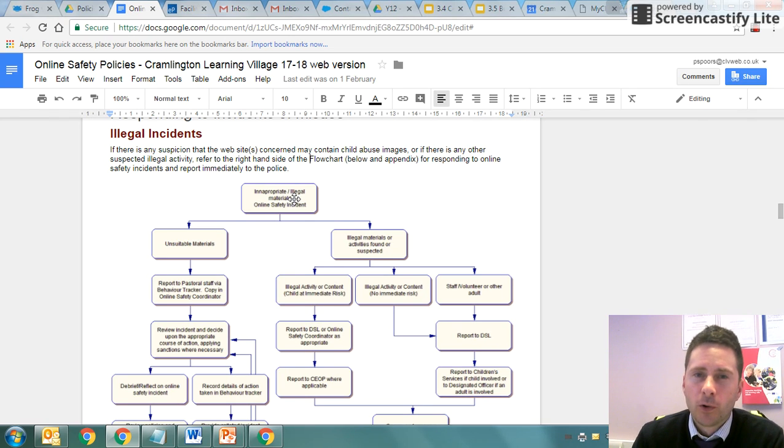I'll not go through the whole thing, but just to give you an idea, we'd first of all look to see, is it inappropriate or is it illegal material? Well, if it's unsuitable, then we'll report it to pastoral staff using our behaviour tracker system. And I'll also be copied in. So whoever's reporting it sends me a copy of what they've sent to pastoral staff. I'll review the incident to decide what the appropriate course of action is, putting sanctions in place if necessary, and then it goes on depending on what happens next.